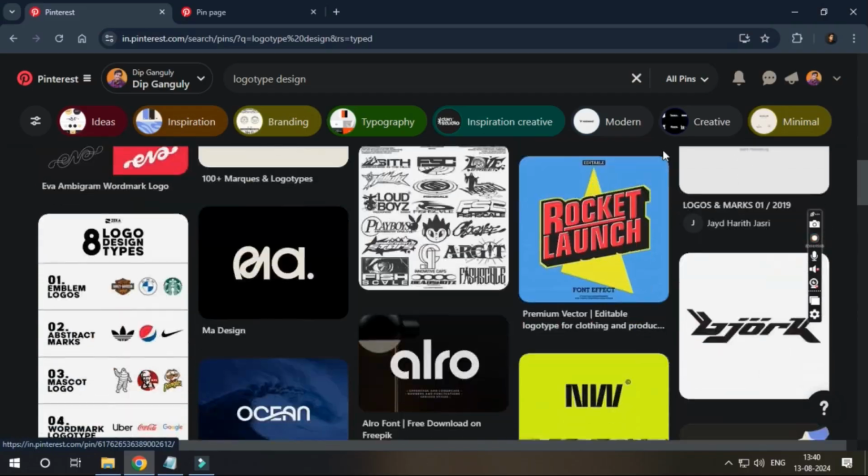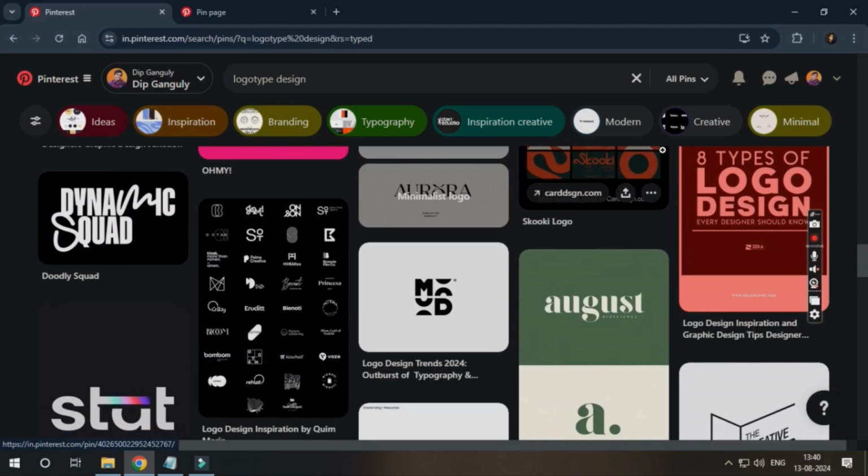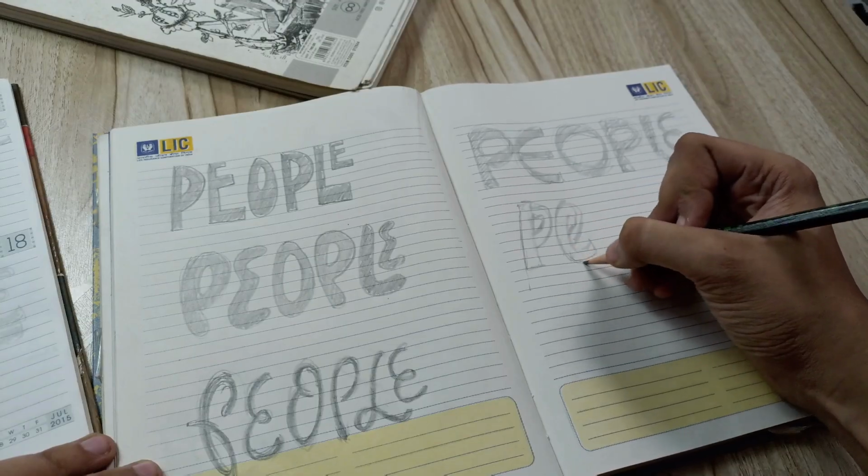So step number 2 is gathering inspiration. Start pulling out ideas from Pinterest. I use Pinterest, you can use any website you want. I'm going to pull out some 10 to 12 ideas just on my laptop, and I'm going to see what inspires me, what typographic inspirations are there, and only then will I start sketching my ideas on paper. And these sketches are going to be super rough.